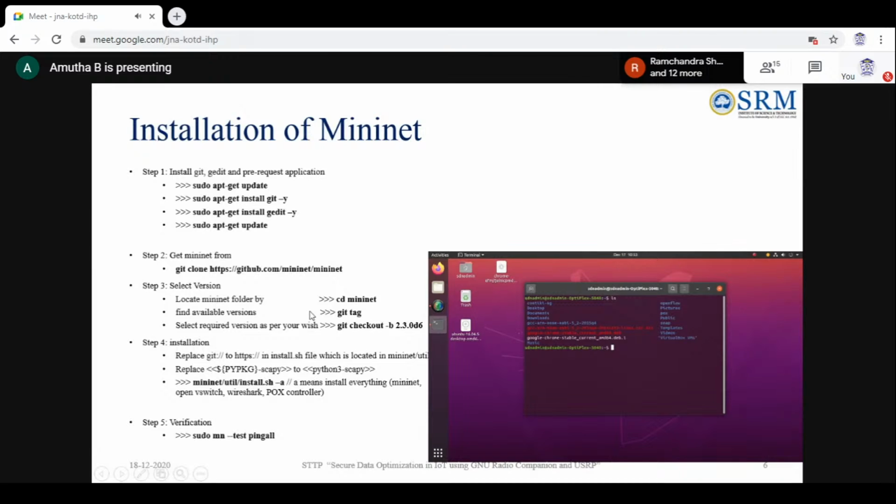One is installation of Git, gedit, and the prerequisites for the application. So the first command is sudo apt-get update. This update command fetches what is available in the repository, and it will update it in Ubuntu.